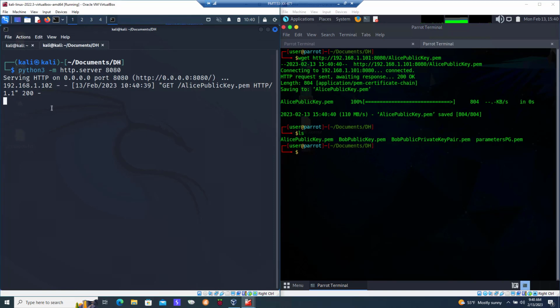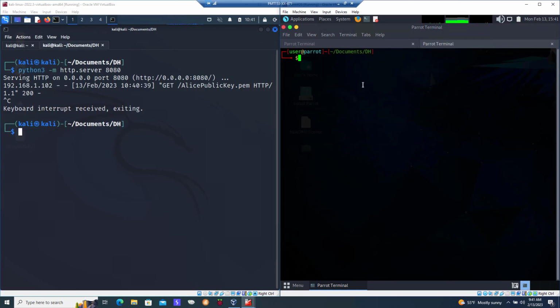Okay. And then I'm going to go here. I'm going to do Control-C. So I turned off the web server on this side. And then here I'm going to hit clear. Now I'm going to run the web server off of Bob so I can transfer Bob's public key to Alice. So then from here, I'll do python3 -m http.server, and then I'll do 8080. Okay, so now I'm running the web server here off of Bob.